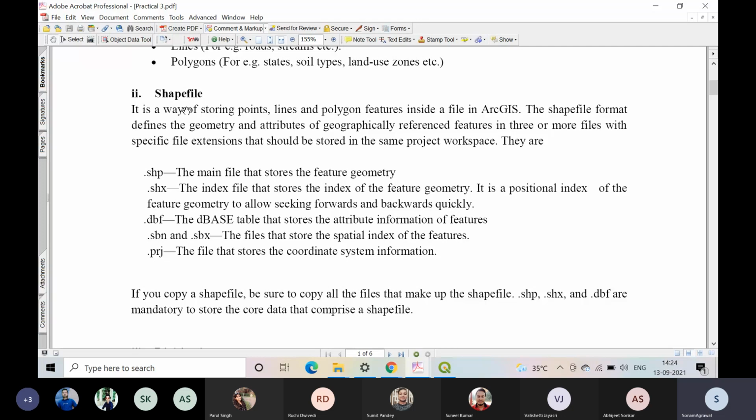Now, when you create a shapefile with the help of the shapefile format, you can save the geometry as well as attributes of a geographically referenced feature. And when you create a shapefile, there will be more than one file. If you save something in MS Word, there will be a single doc or docx file. But in case of shapefile, there will be 3 to 5 files depending upon the software and other things.